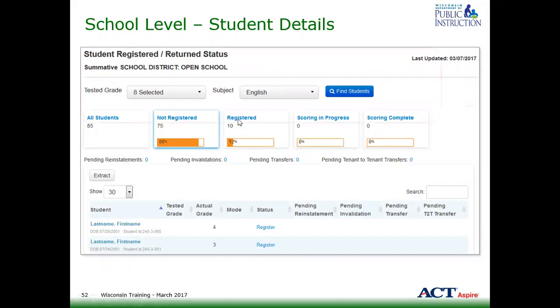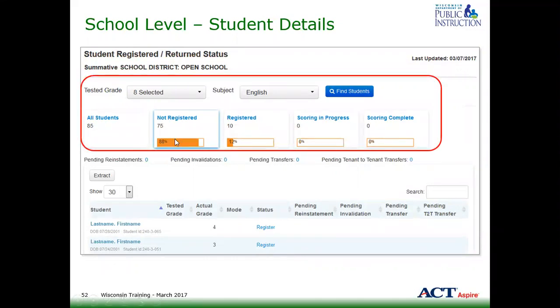Up at the top, you'll see that you have some filter criteria that you can use. You can choose one or multiple tested grades. You can choose one subject. You can only choose one subject, so multiple grades, but only one subject. I can choose to look at a different bucket of the students. I can see all students, not registered, registered, scoring in progress, and scoring complete. If you make any changes to your criteria, then just click the Find Students button so that the list of students refreshes. So in this case, I'm looking at my not registered.